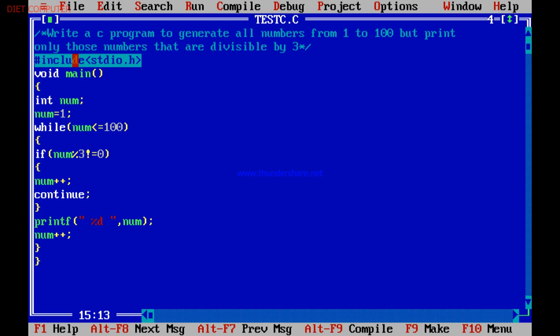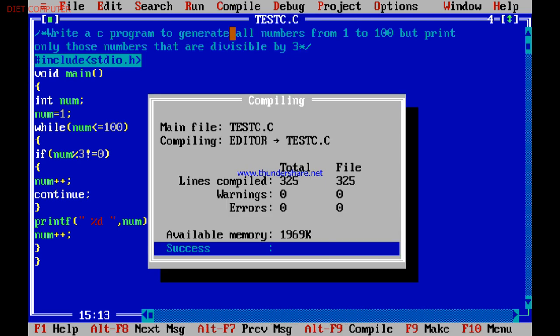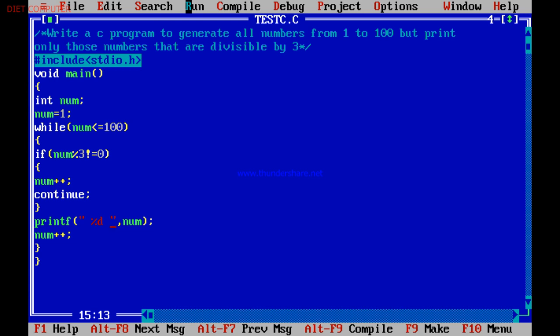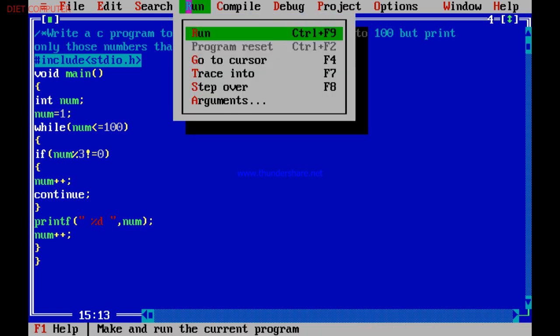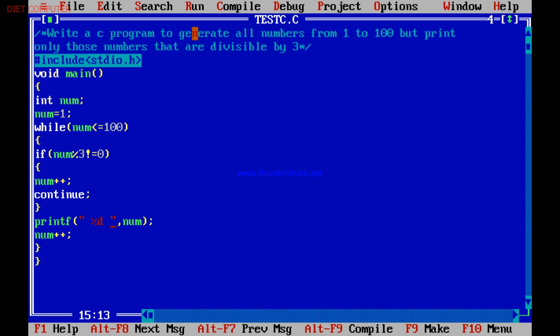Now the modifications made in the program have been saved, and then I have to compile the program by clicking on compile menu and then clicking on compile command. My program has been successfully compiled. Now I have to execute my program. For this I am going to click on run menu and then click on run command. You may have seen that the screen has flickered.